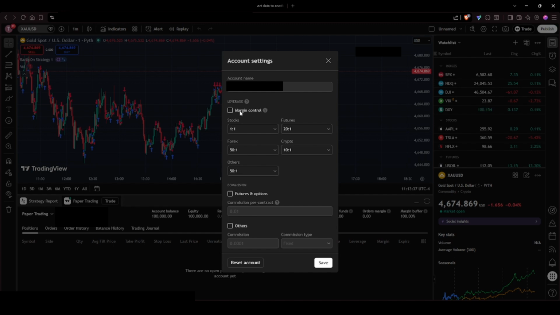Finally, keep in mind that leverage can amplify both gains and losses. It is important to use leverage responsibly and only trade with funds you can afford to lose.